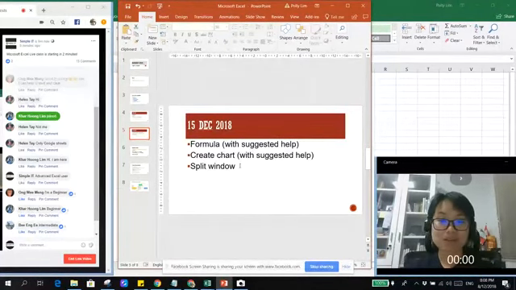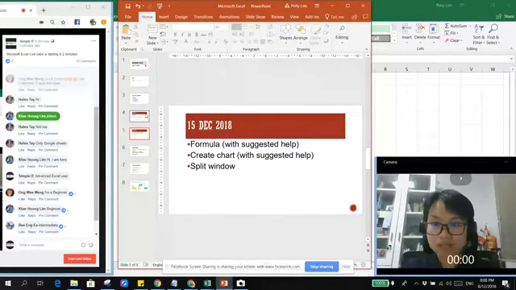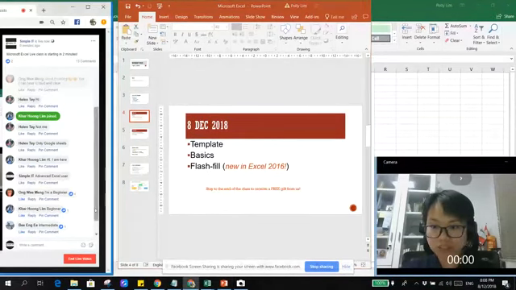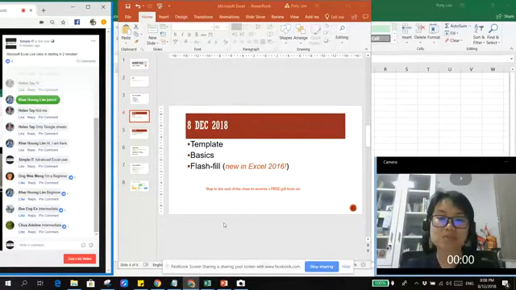And then we'll talk about this thing called split window. So if you deal with a lot of data, this split window can be very helpful to you. Okay, so maybe let's go on with the template, these three features. We have a few intermediate users here, so I hope today's lesson will still be helpful to you.